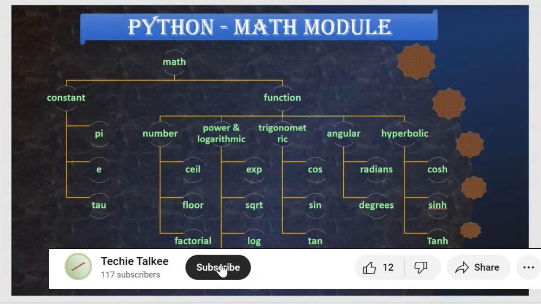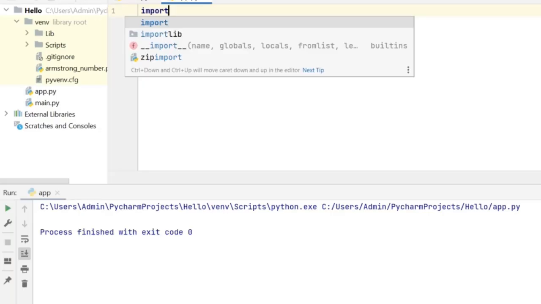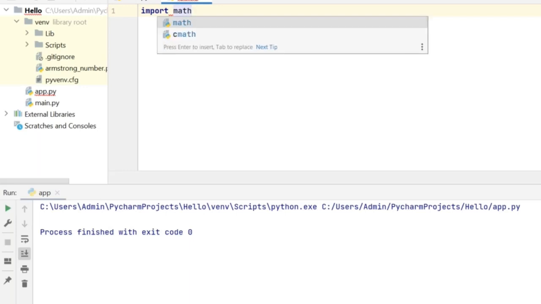Hello friends, in this video I'll be explaining about the math module in Python. So basically this module is a built-in module that helps in performing different mathematical calculations. This module contains functions and constants. So if we are planning to make use of the constants or functions, we have to first import the math module like this. So we have to give import math.